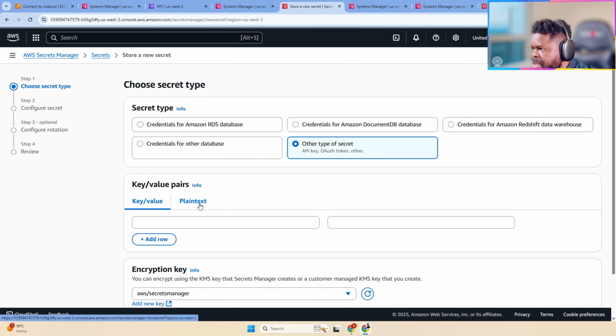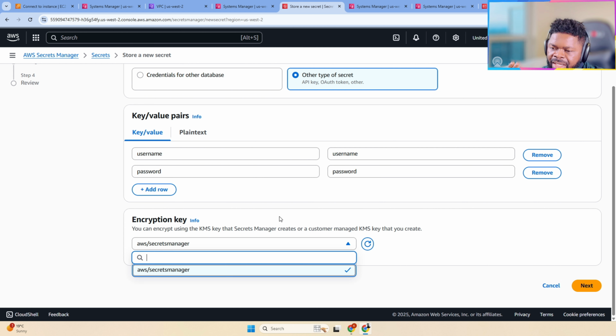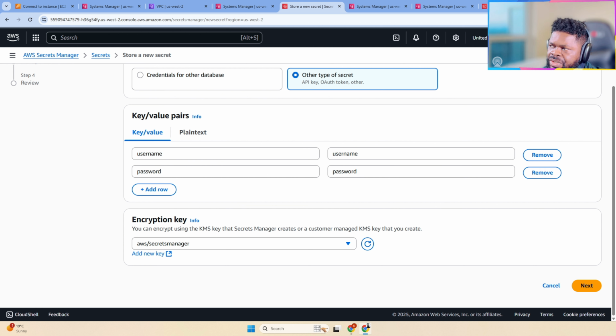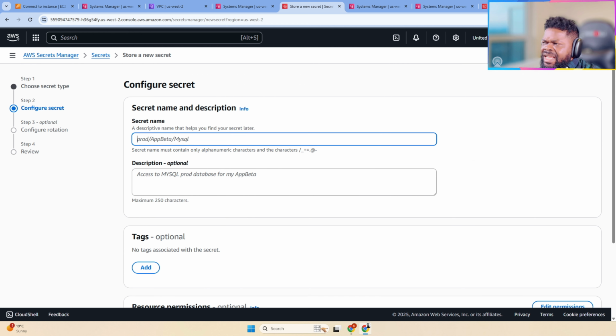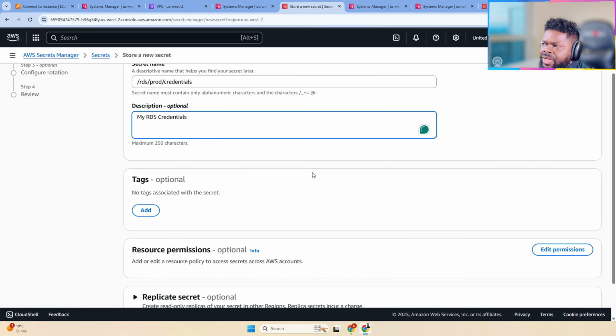But basically, this is a secret, so it means that it's obviously not visible like Parameter Store would be, right? So for encryption, you can see it's there by default because it's a secret. You can't just store it like that, right? So you can do next. You can follow the same pattern. So we can do RDS, we can say RDS prod and call it credentials. Why? Because I have the username and password attached to it, so I can call it my RDS credentials, right? And then you can tag if you wanted to tag.